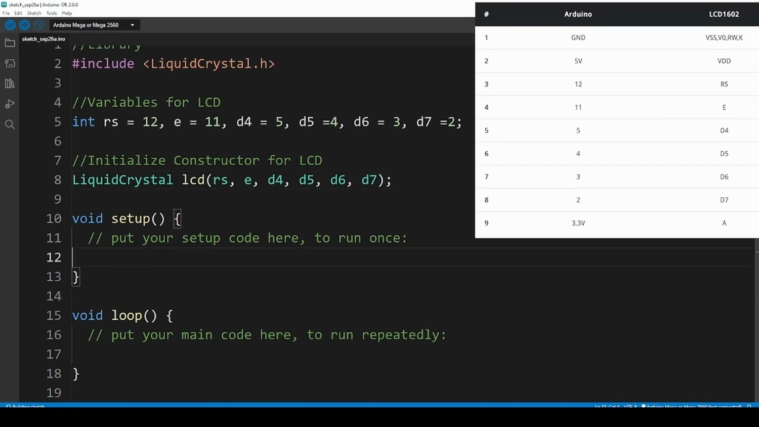Now we can actually start the LCD. So in the setup, we're going to do lcd.begin. Now we need to tell the program how many columns there are and how many rows. So in ours, there are 16 columns and 2 rows. Different LCDs would have different amounts.